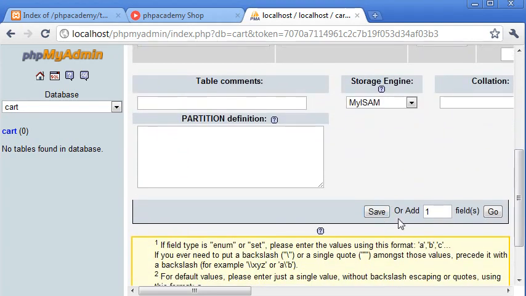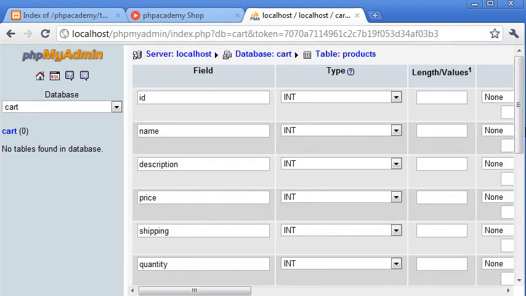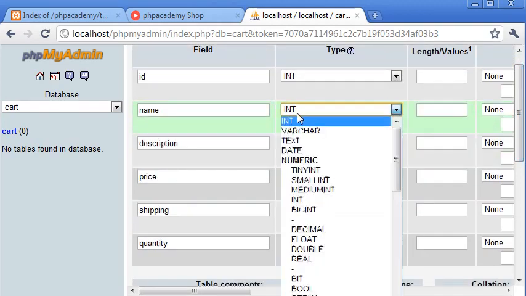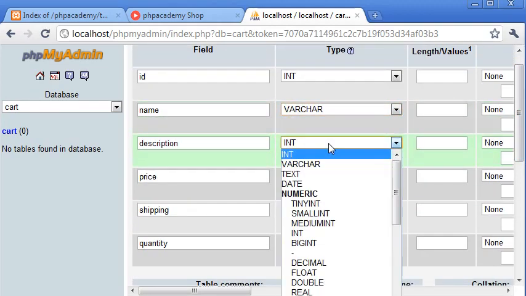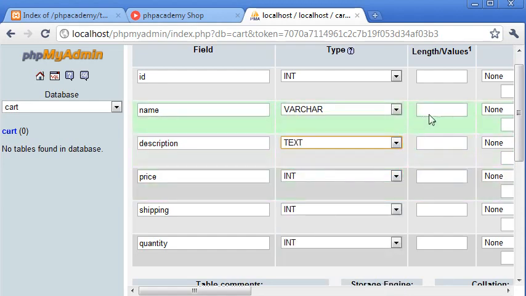So we need to set each row's type. So varchar for name, text for description, meaning we can have a large amount of text. Varchar for name is really up to you, but I'm going to set it as 25.